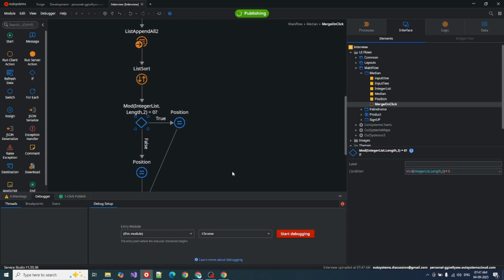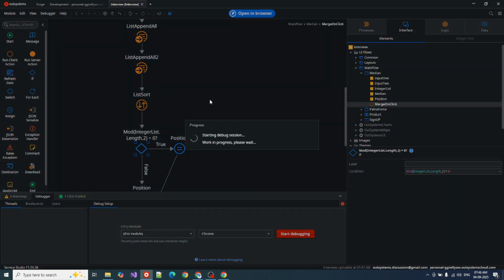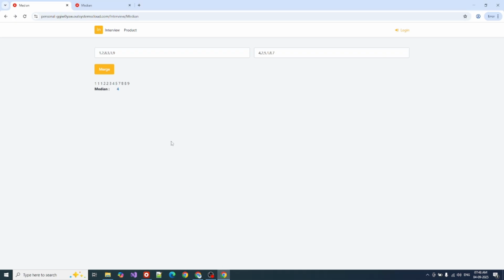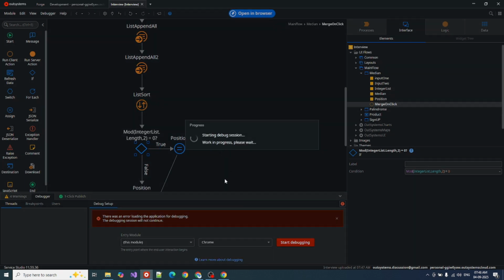Here we are learning a lot of things. Okay, now let's debug it again. Start the debugger. We will check the values directly. Why is it getting published? Oh no, start debugging.